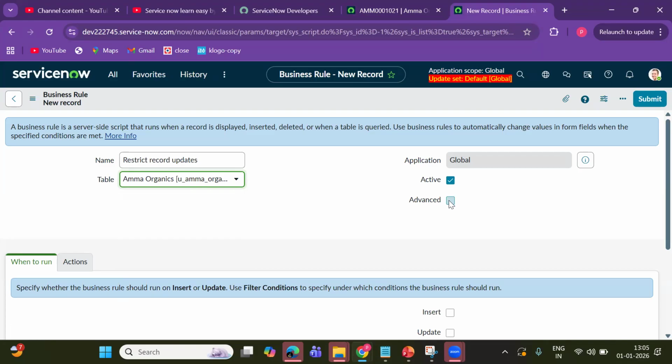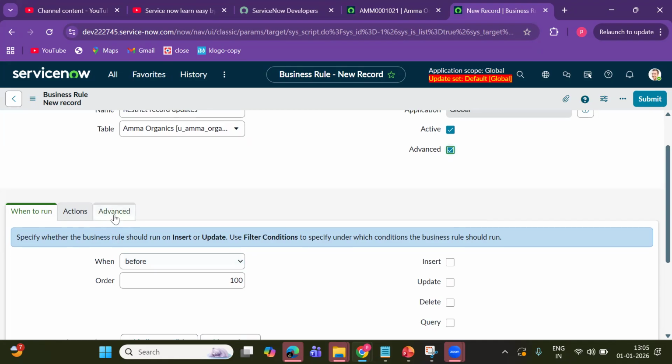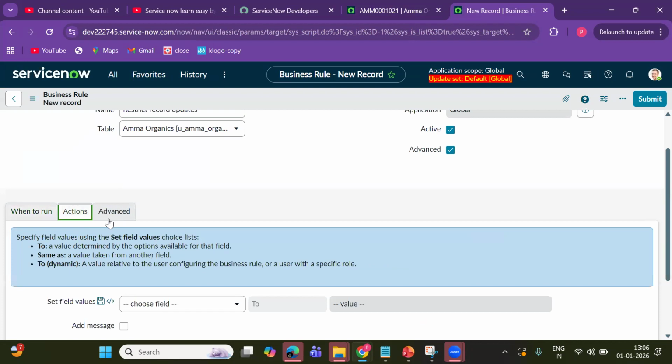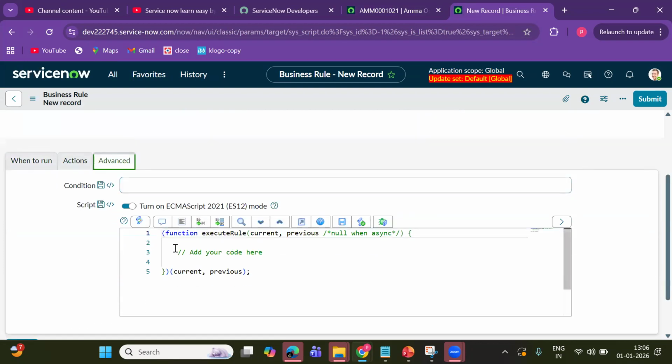When we enable advanced, it will show the business rule types and advanced options. Here, according to our requirement, we will use a before business rule. The concept is, as per our requirement, we need to update, and while updating, it will change. So we are updating here. Actions are not needed; go to advanced. In the advanced option, we can write the script. Business rule acts like the brain of ServiceNow.